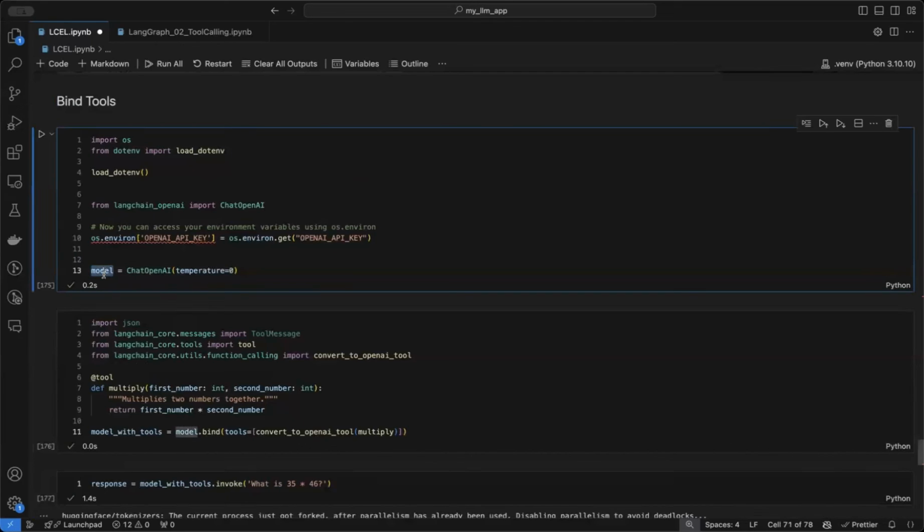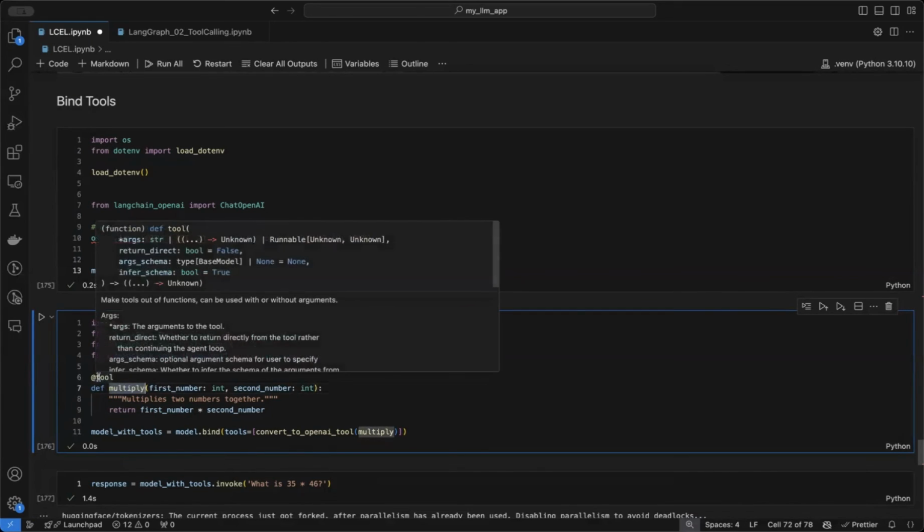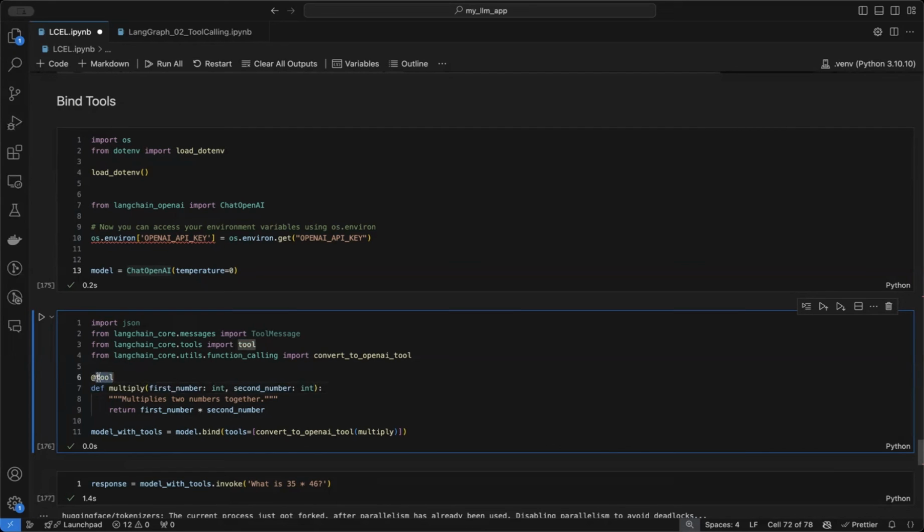So I'm creating a model using this ChatOpenAI, and then using this multiply function, I am creating a Python function, and then I am using this tool decorator. I am converting this custom Python function to a LangChain tool. Then what I am doing is I am just binding that tool to this model, using this convert to OpenAI tool, which also comes in the LangChain core package, right?